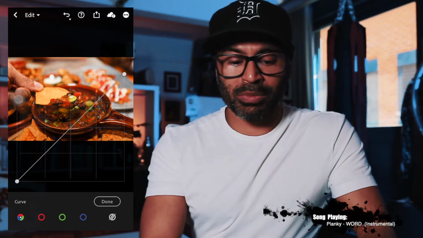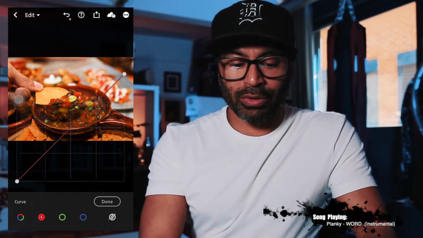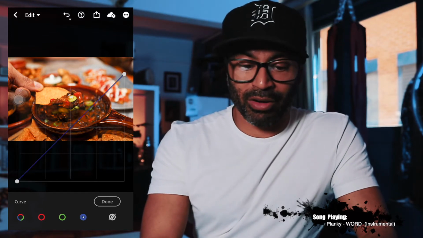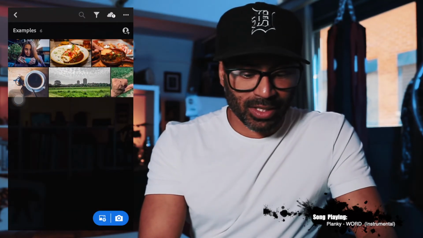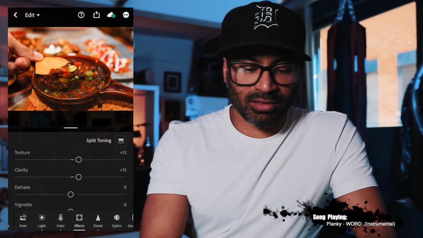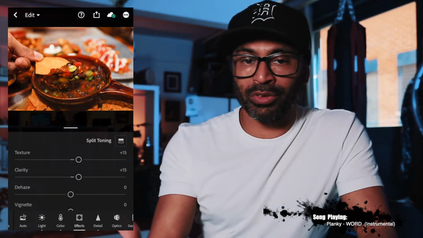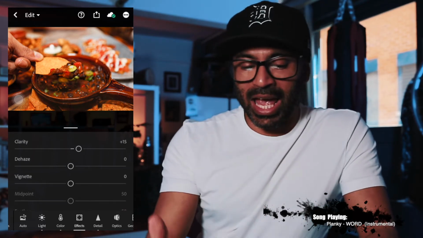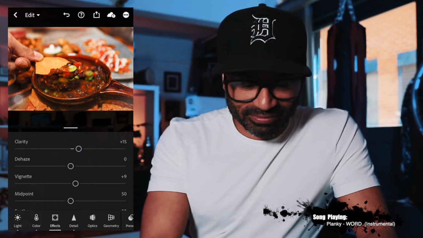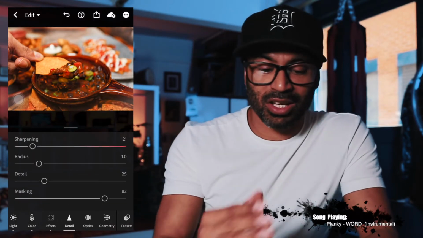You've got the RGB setting here. You've got red, green, and blue individually. So definitely recommend having a go at those. Going back, right, we've got effects. So we can add or remove texture and clarity, dehaze, and add some vignette if you fancy a bit of that. Same with details, sharpening.